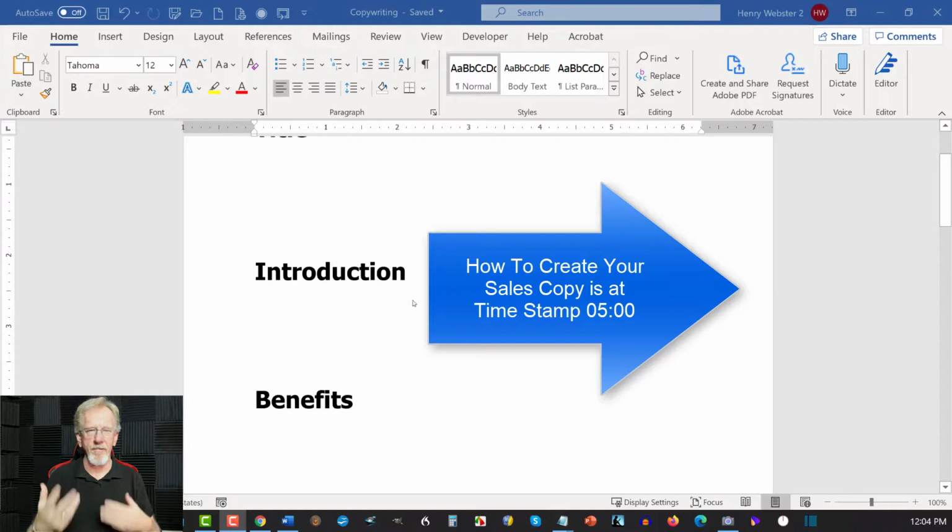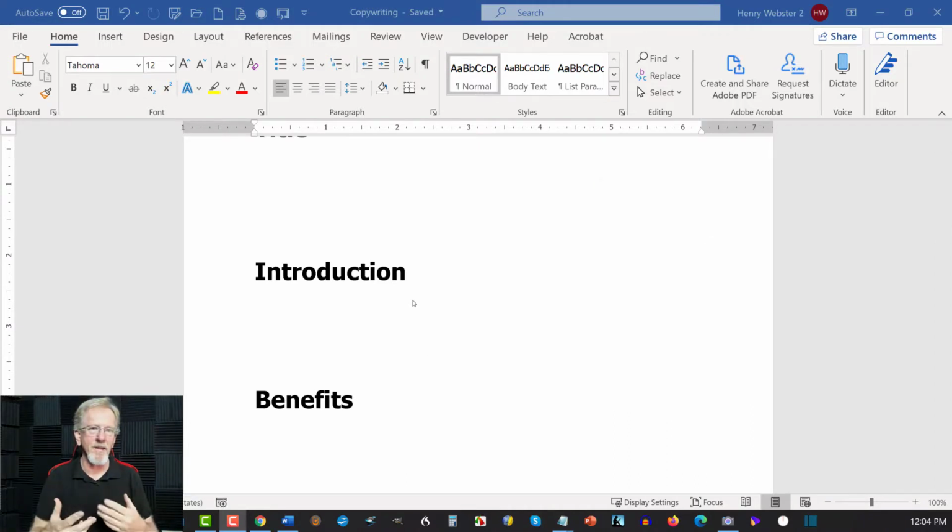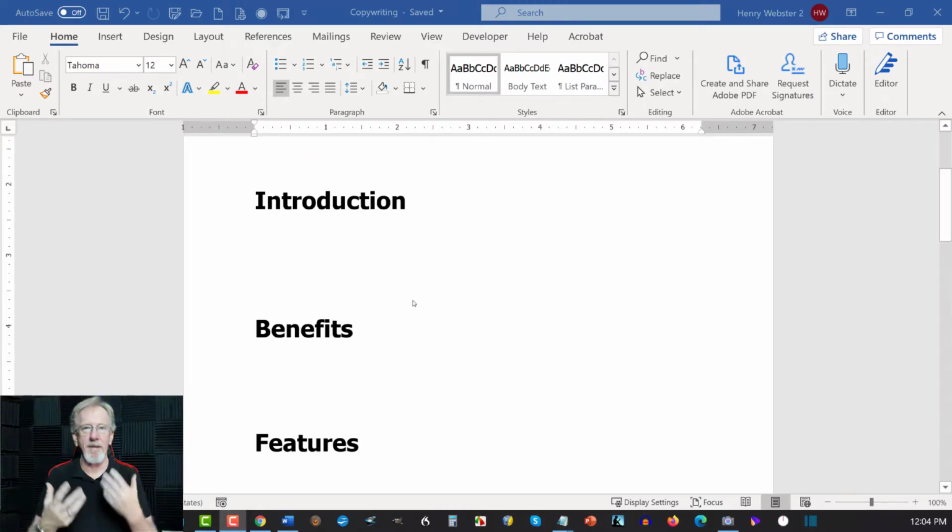Now you might think that's obvious, but a lot of people, if they're not sure how to do this, may not even realize they need to do this kind of thing. Now you'll also need to talk about the benefits. Now what is a benefit? What's the difference between benefits and features?